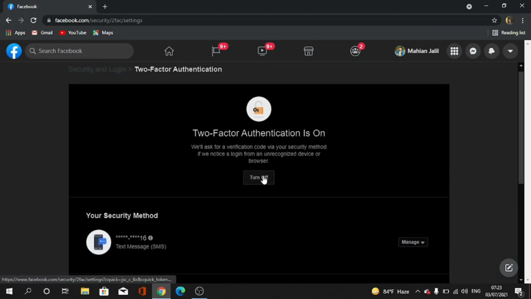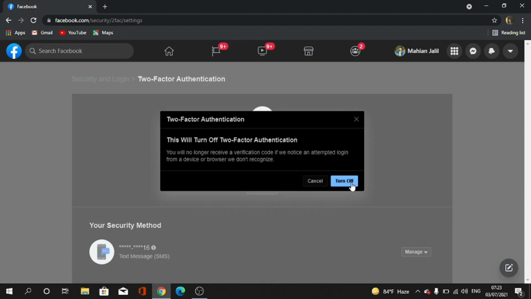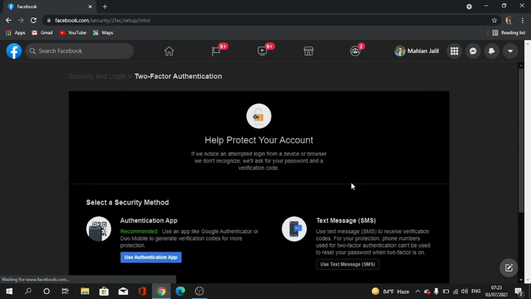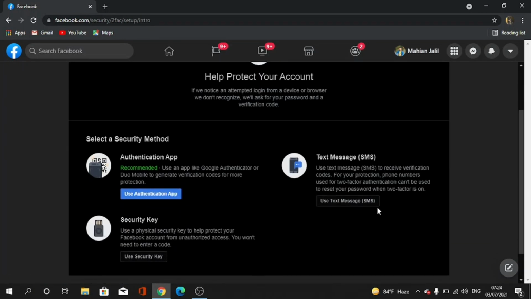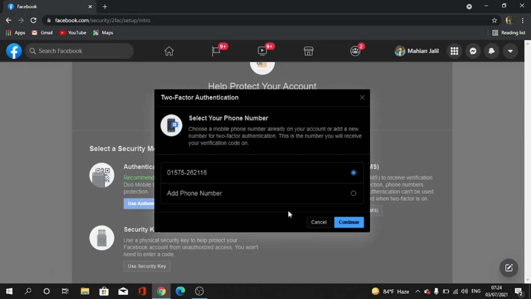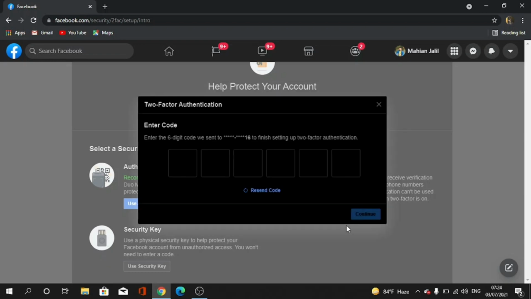Okay, I am doing it for you. I am turning it off, and again I turn it on. Okay, it's turned off. Now I am turning it on. I use text messages. This is my number. I'm tapping continue. A code is sent to my phone number, so I have to give it.